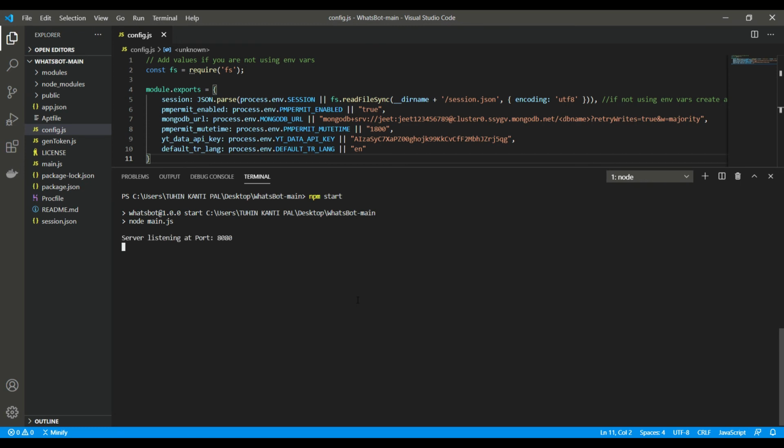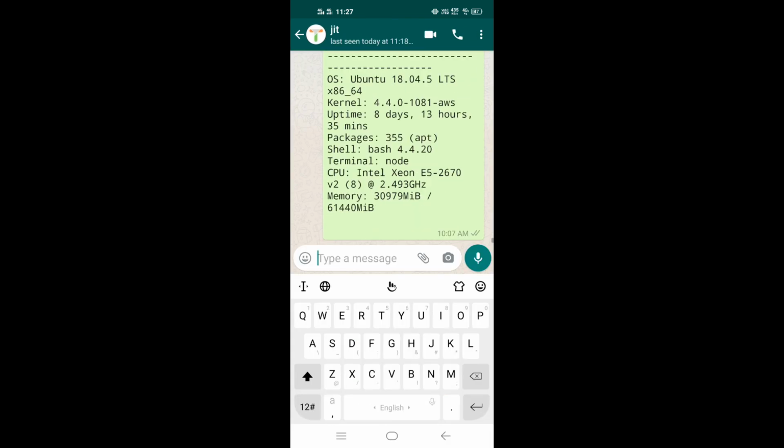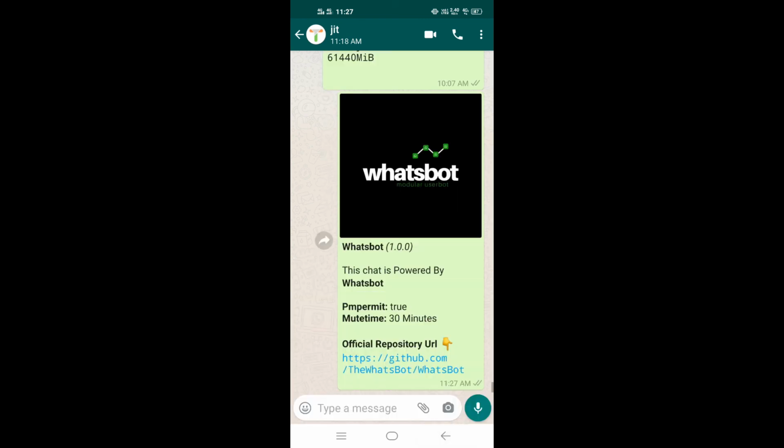So my server is started. After some time you will see the bot has been started. Okay, now the bot has been started. Now let's check whether my bot is working or not. So give the command start. As you can see, my Whatsbot is working.